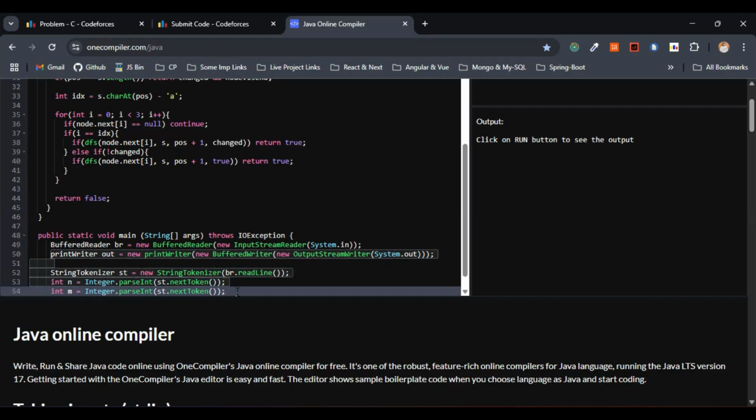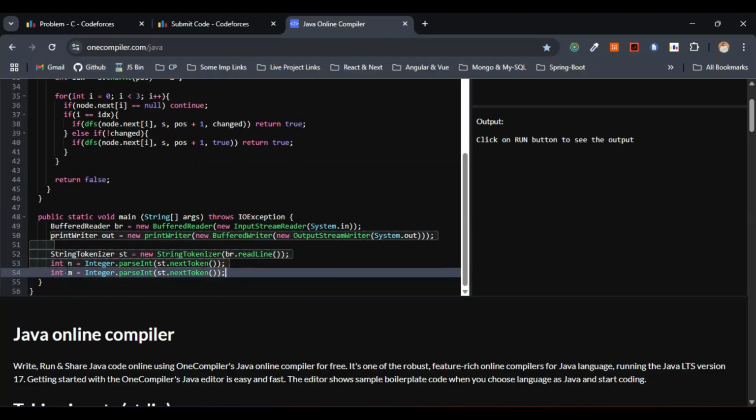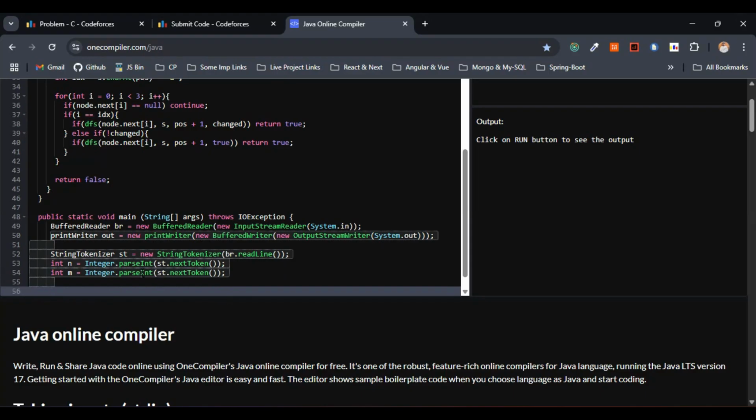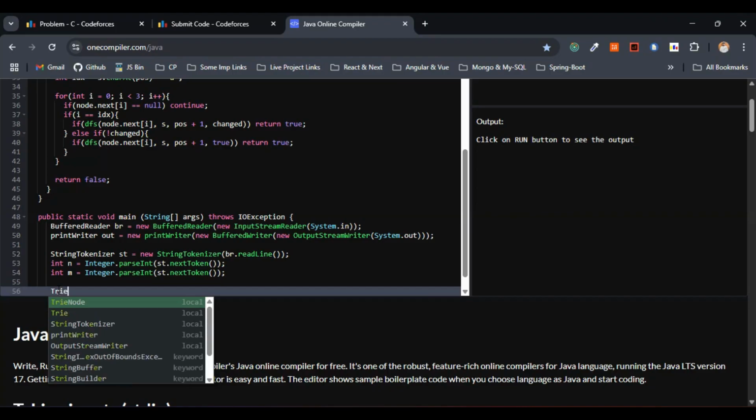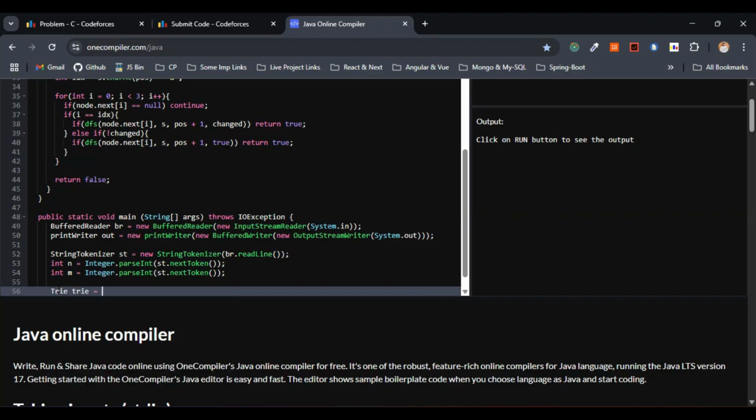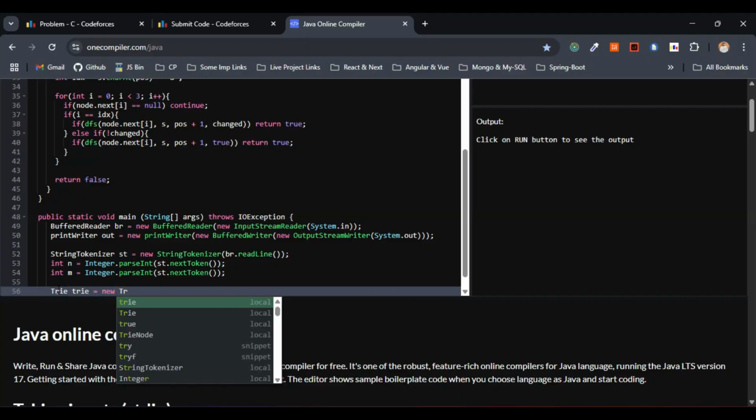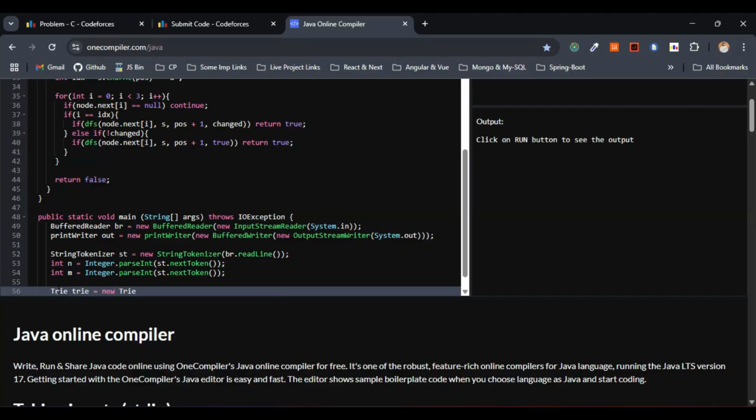So we have gone with the number of strings in the memory, n, the initial strings, for which we are making use of the trie. And m is the query strings, which are used for the comparison with the initial strings. The next step is to create a trie instance. I'll go with trie equals new Trie. So we have successfully created a trie instance.